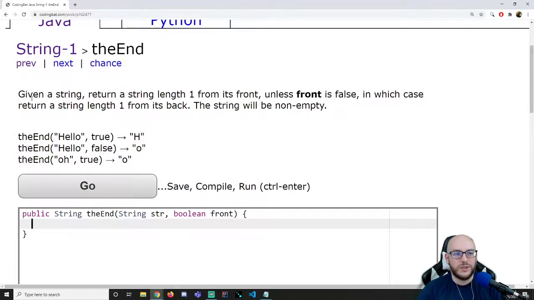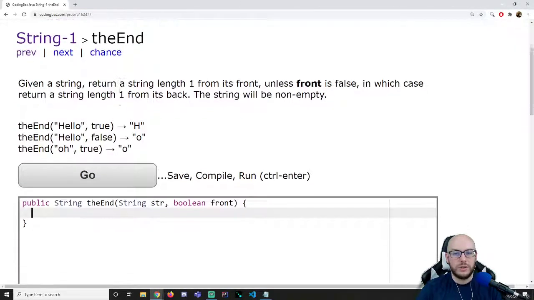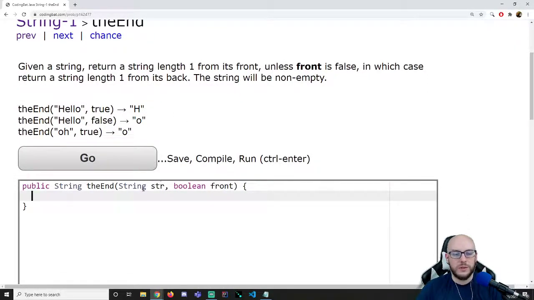The end. Given a string, return a string length 1 from its front unless front is false, in which case return a string length 1 from its back. The string will be non-empty. What's going on? If we take a look at our parameters, not only is this taking in a string, but it's taking in a Boolean. That's what it's talking about here when it says front, right? This Boolean is called front.